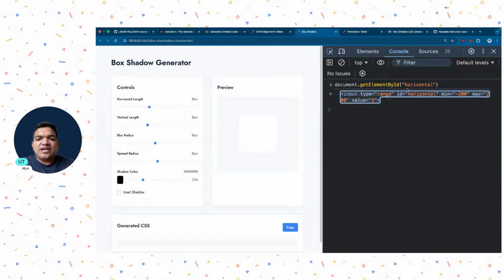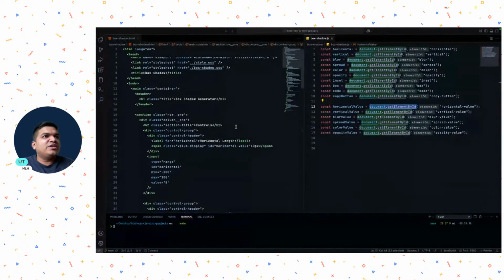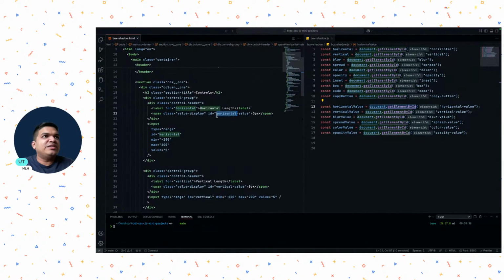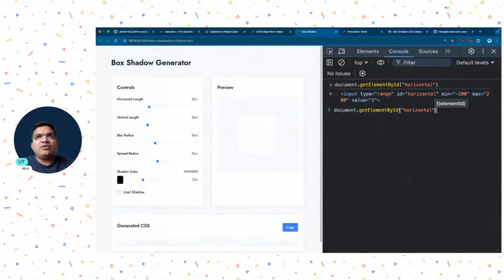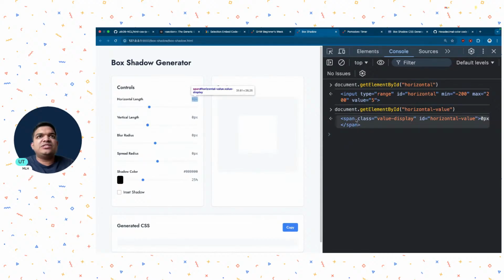Now, where did I get this ID, horizontal, from? It is something that I have written in the HTML, id equals horizontal. IDs are supposed to be unique on the page, so you should always ensure that it stays unique. Now if I go for horizontal value, I should get this span element with 0 pixels. Let's try that out. I am going to change this to horizontal value, hit enter, and as you can see, if I hover over it, it focuses on this part.